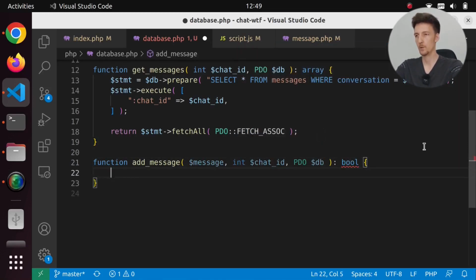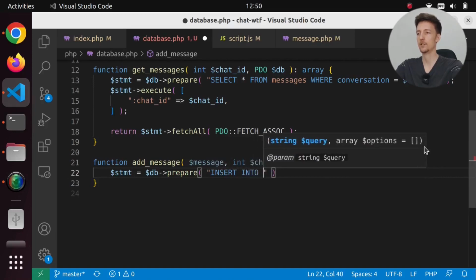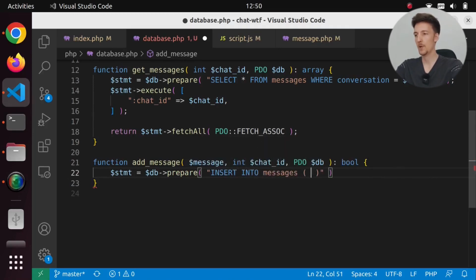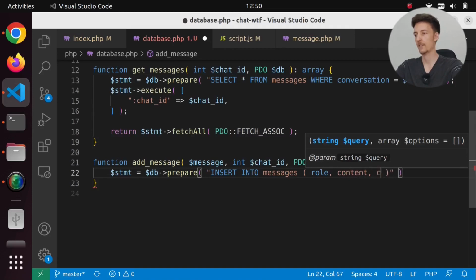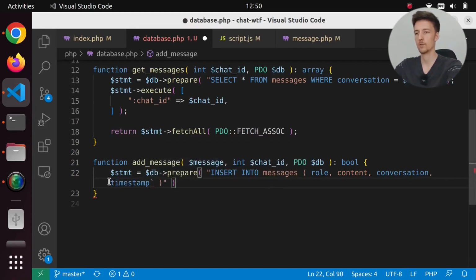And then what we will do is we will again do a statement. We will prepare, insert into messages, and we will insert the role and the content and the conversation and the timestamp. Now I probably need to do this for these ones because they are blue.